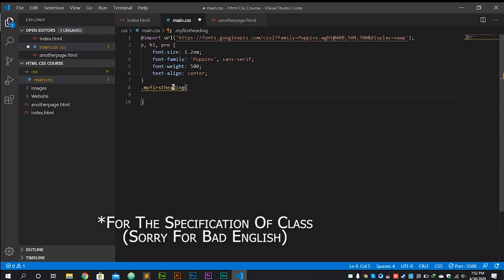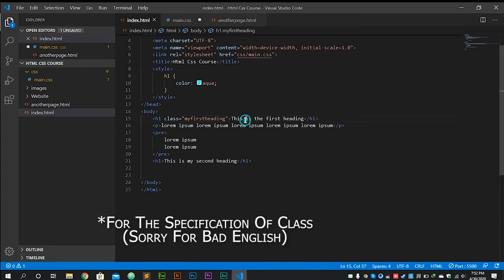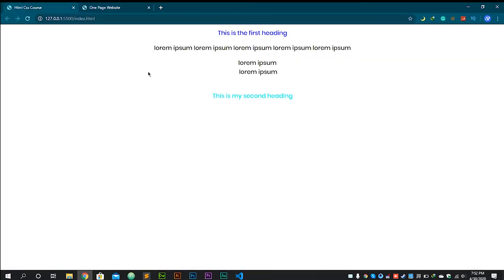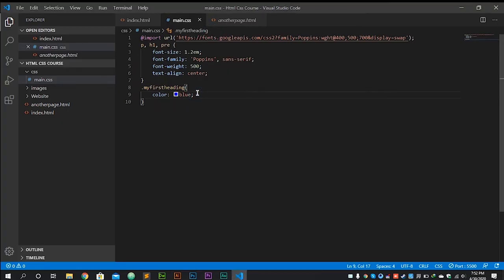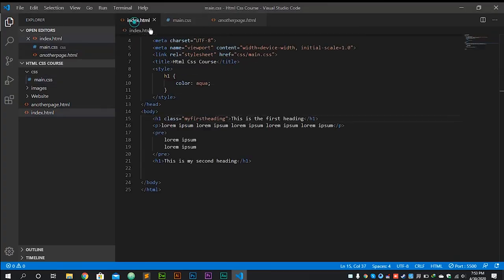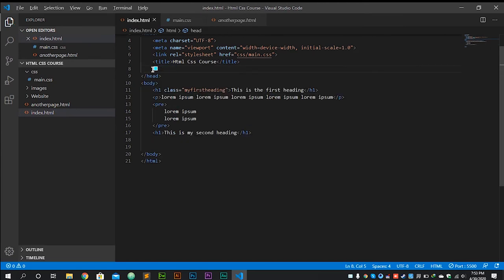This will affect your element. So if I set the color to blue, you can see it is in blue color. You can add any property. I had added an h1 rule there in the internal CSS, so it was not working. I will remove it so it will work again.